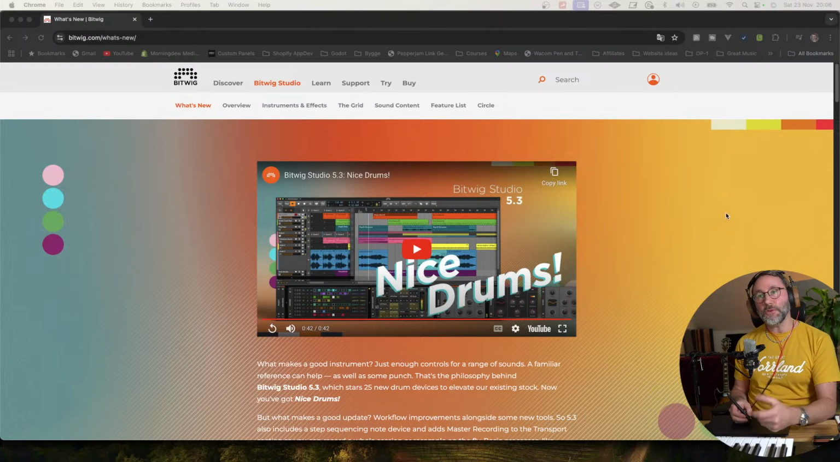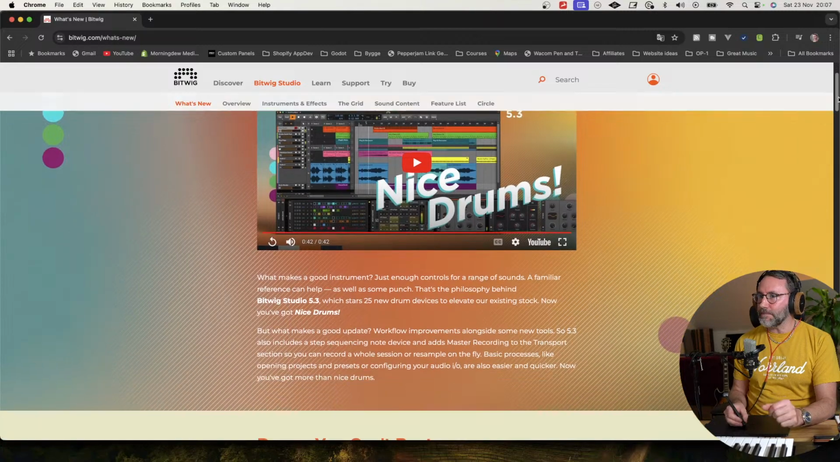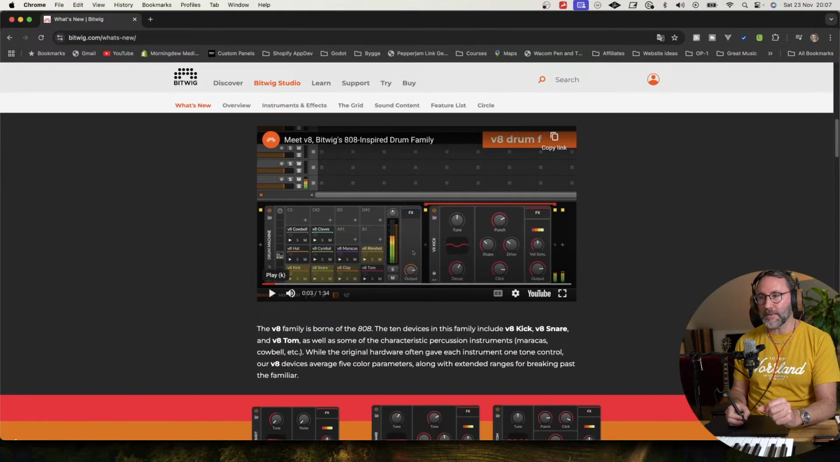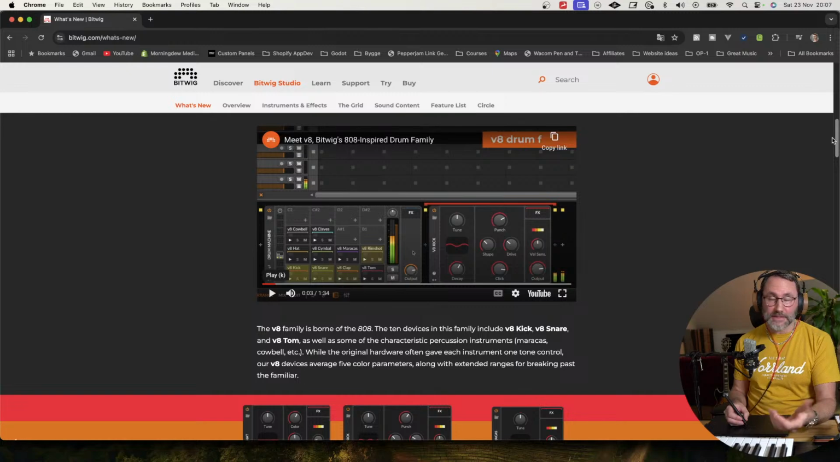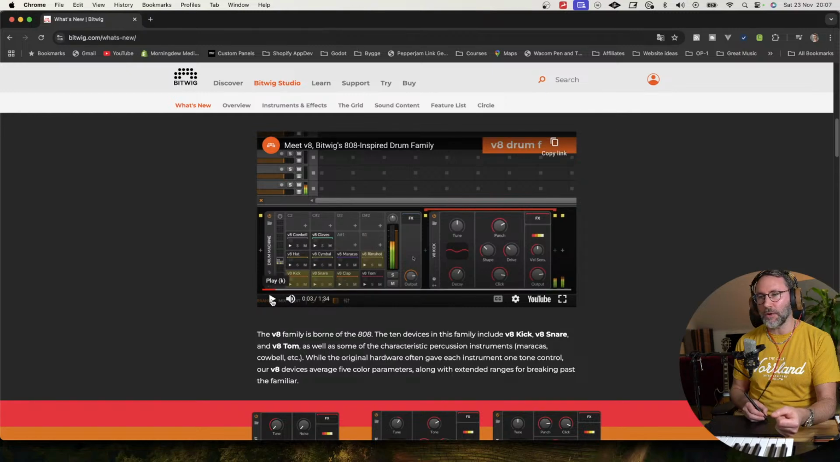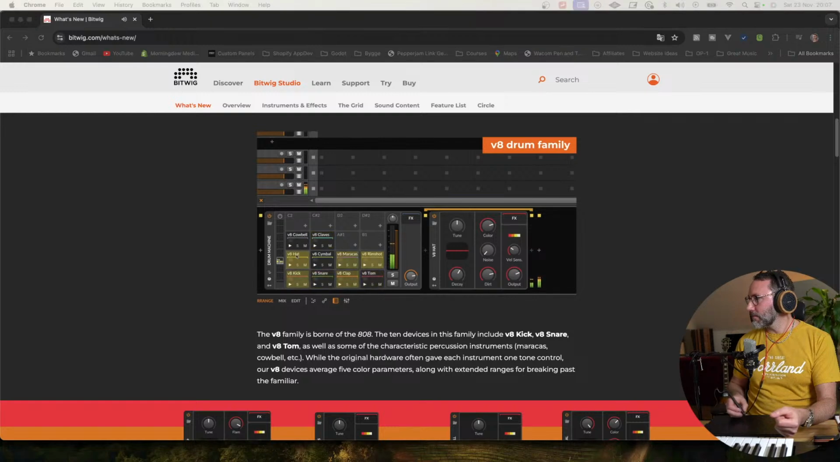Right, so anyways, the new Bitwig Studio 5.3 focuses on drum sounds. There are 25 new drum devices. Bitwig has had a few drum devices in the past, and in this new version they call them V1, like version 1. And in Bitwig 5.3 we get V8, obviously for 808 kinds of drums. I hope you can get the audio from the clip here. Seems so.